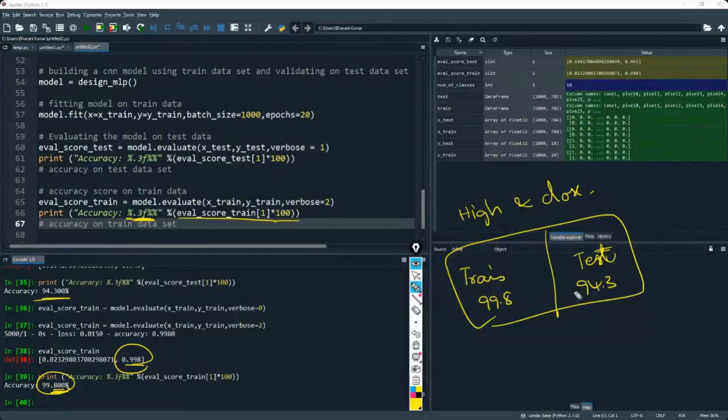Do we have a thumb rule? You can take 5 to 8%. I mean, if the difference is between 5 to 8%, then you can say that, okay, it's a right fit model.